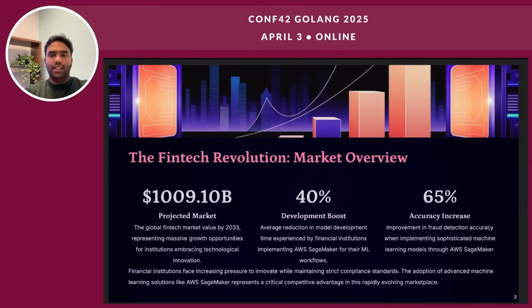Using SageMaker has given a 40% boost to model development by taking advantage of its features, simplifying and automating various stages in the ML lifecycle. This leads to better focus on model development rather than on managing the lifecycle, development, deployment, and experimentation of the models, which ultimately leads to improved accuracy. Financial institutions face increasing pressure to innovate while maintaining strict compliance standards. The adoption of advanced machine learning solutions like AWS SageMaker represents a critical competitive advantage in this rapidly evolving marketplace.